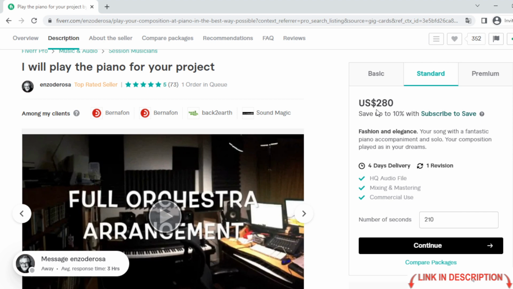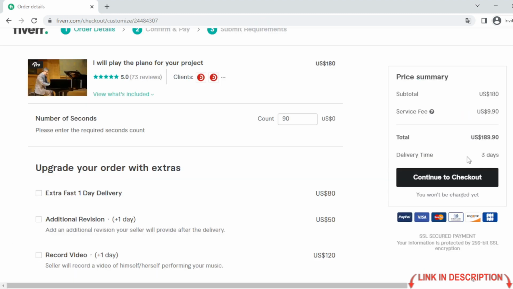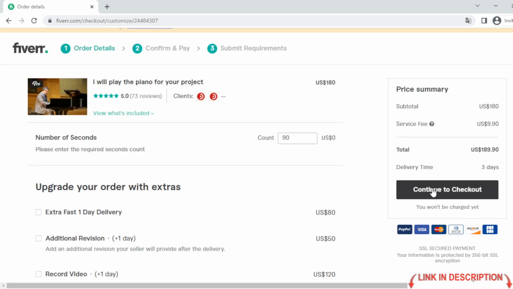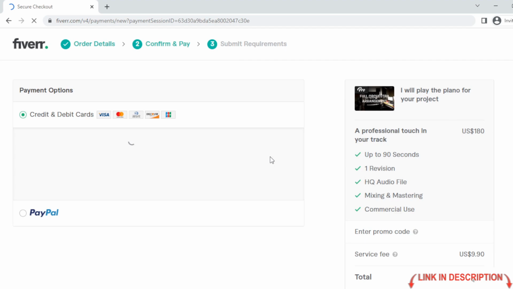And one more time, continue, and you are going to see the features here that this guy is going to offer you. So the total for the service is $180, service fee $9.90, and delivery time is 3 days. After this you're going to continue to the checkout, and you're going to see that the final details are going to be shown here.